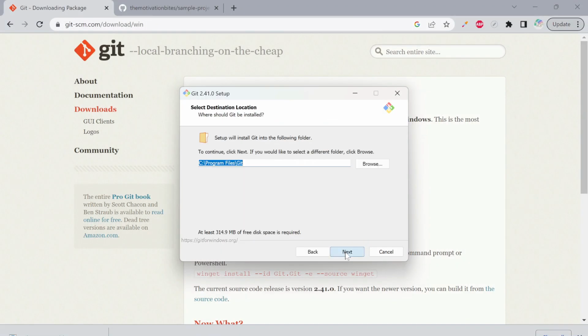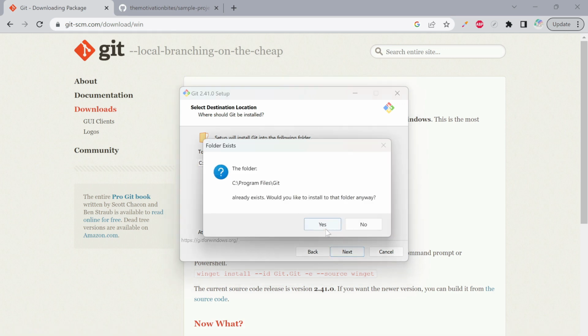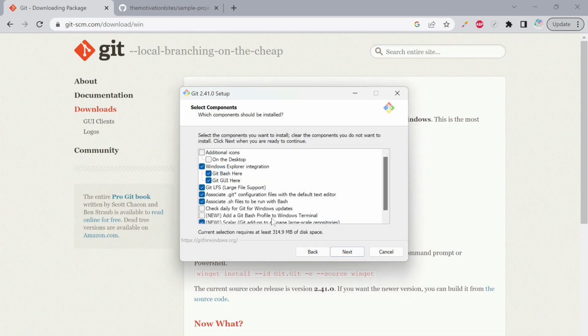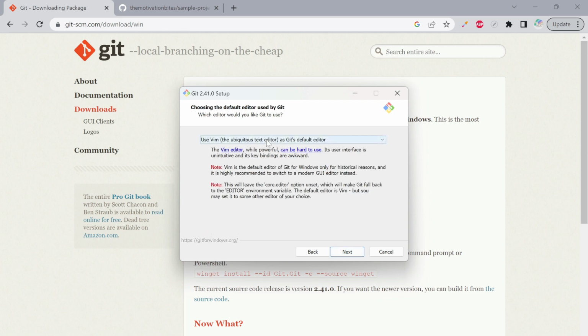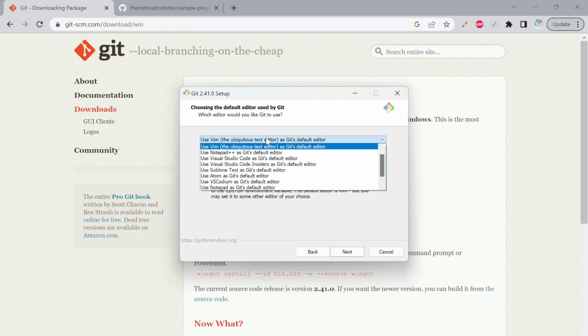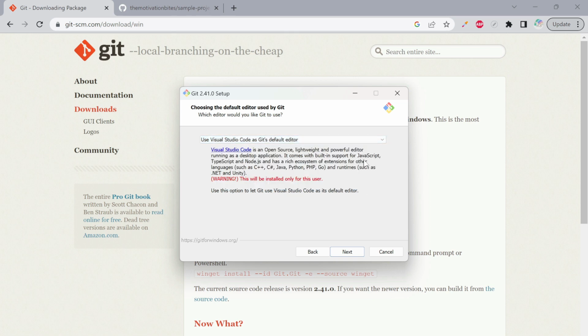Then you have to click on next. I'll go with yes. Then over here you have to choose the editor which you want to be a default editor. So I'll choose Visual Studio Code. You can also choose Sublime Text, Atom or Notepad.